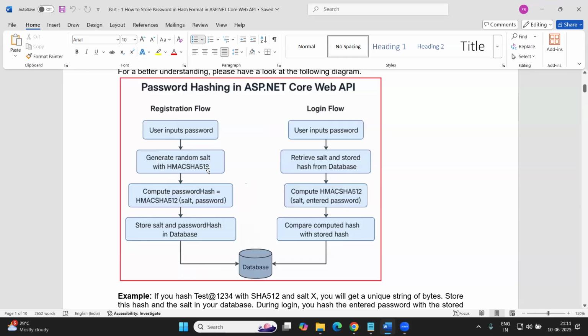SHA256, SHA512, right? How you are going to use this HMAC algorithm, I'm going to discuss. But for now, just remember what you need to do. Based on the algorithm, you need to generate a secret key, and then using that secret key and the password provided by the user, we need to generate the password hash. And once the password hash is generated, along with the secret key, or you can say along with the salt, we are also going to store the password in the database.